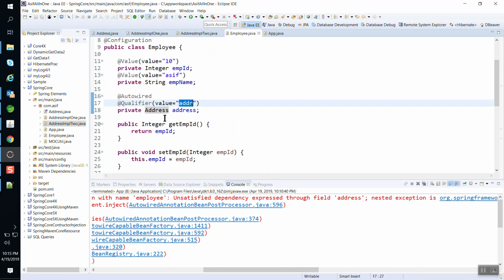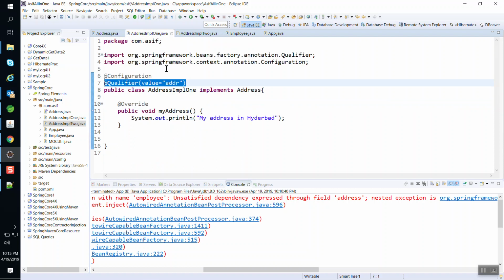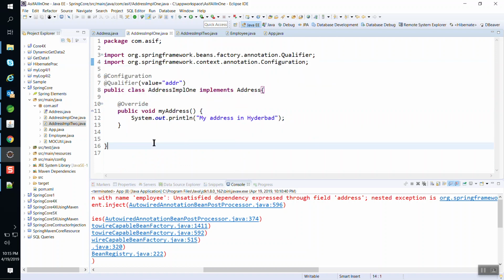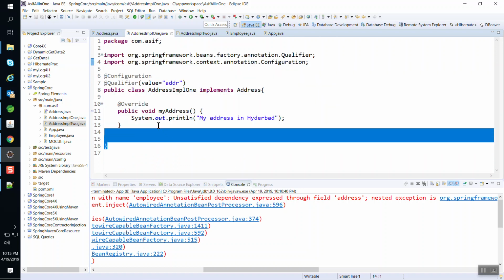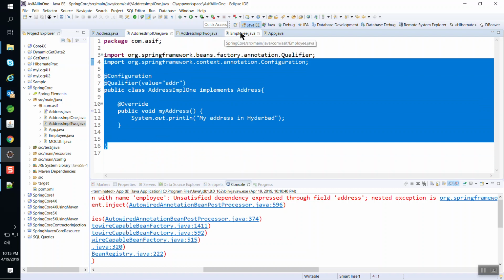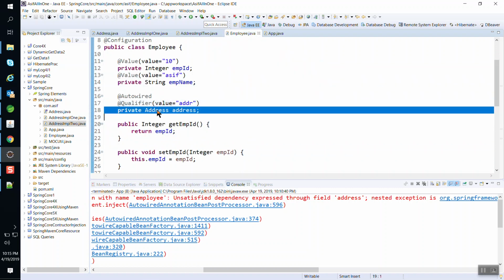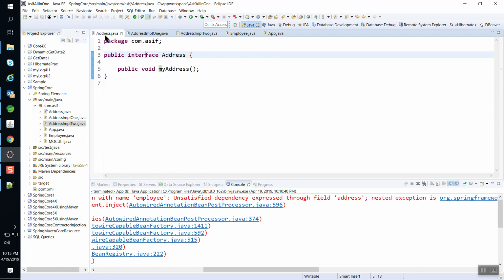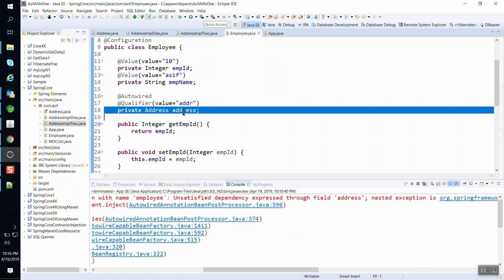It's going to verify the other classes which have a similar qualifier with the value ADDR. So it's going to go to the address implementation class and find it here. That's how it's going to construct this. The employee class is going to search for the address class, and find the implementation class which has the qualifier with the value ADDR.